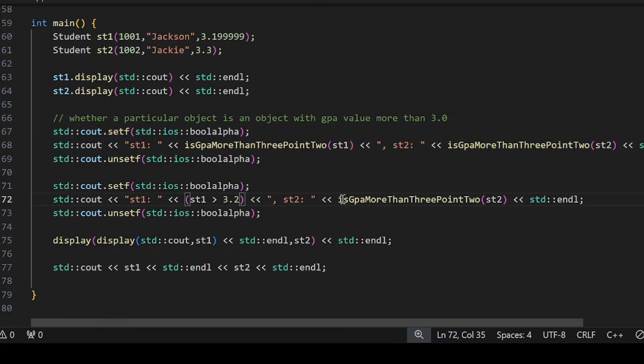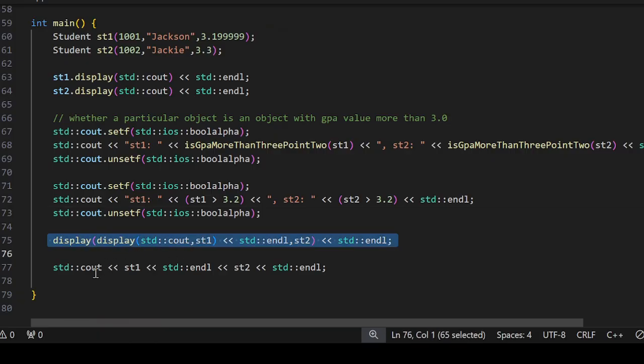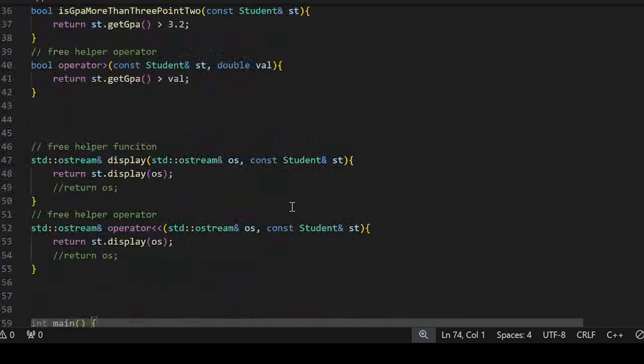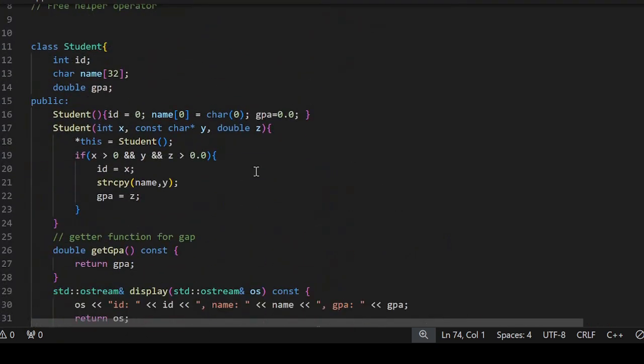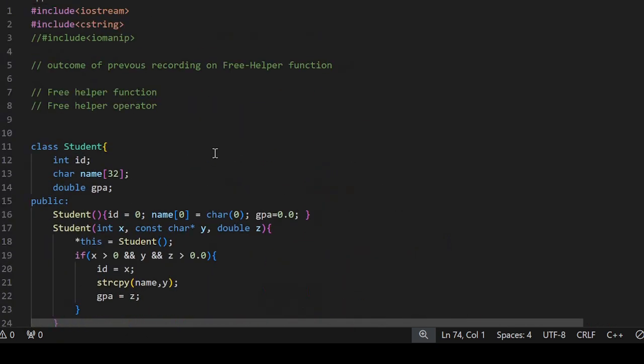In this case, I can also do this here, a similar operation, greater than 3.2, and this is the invocation of the free helper function. This is an invocation of the free helper operator. Let me quickly compile this, and then I will come back and start talking about the friend helper function.